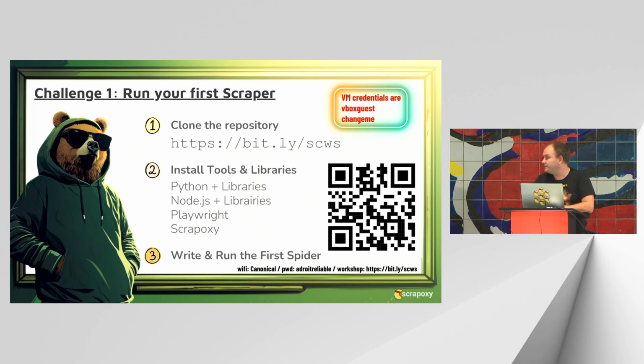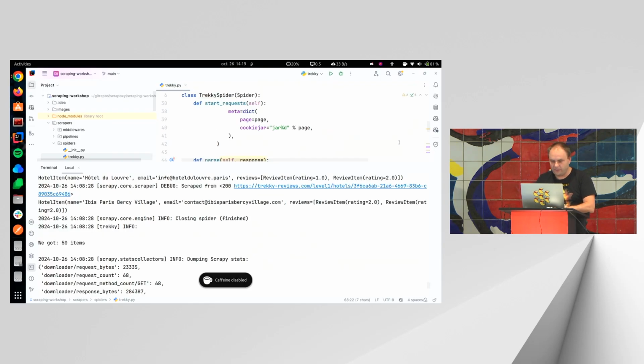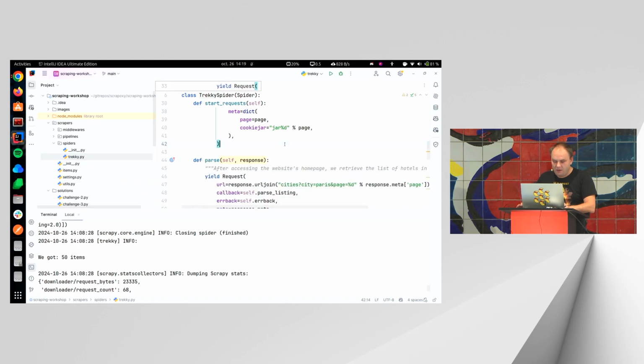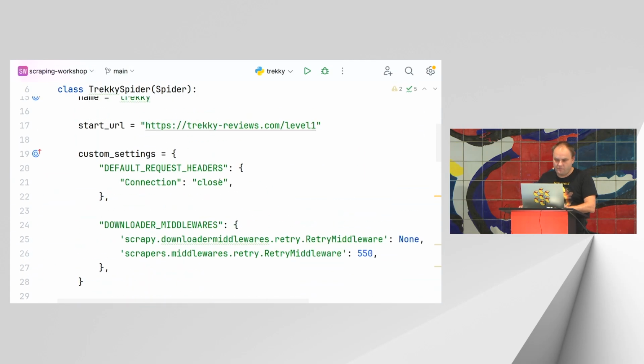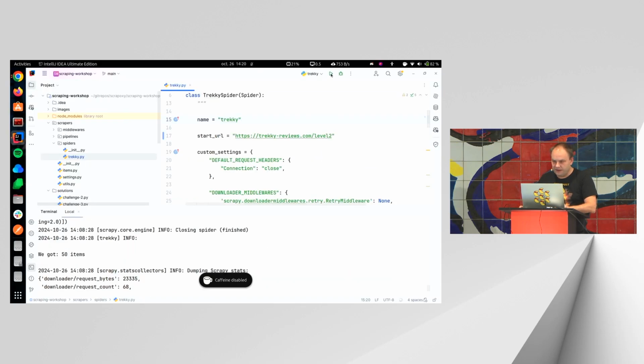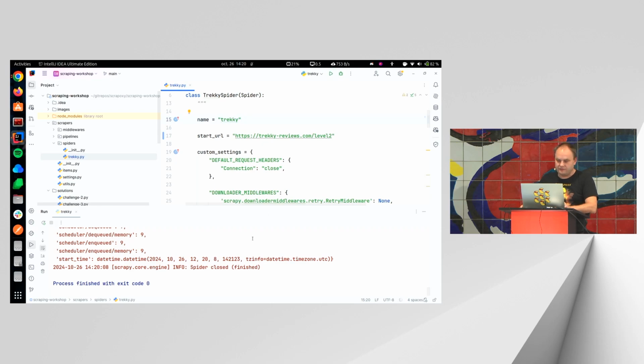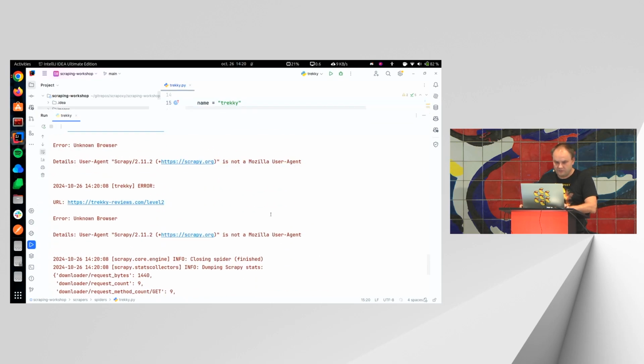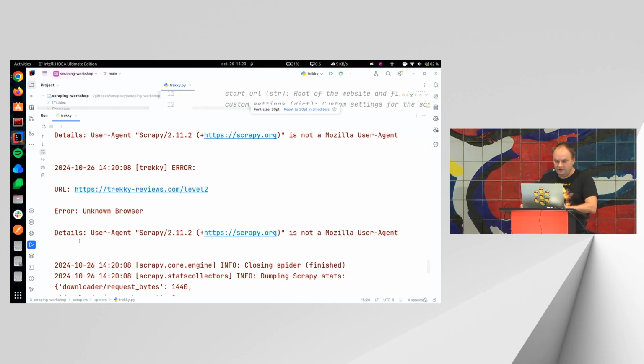So I will jump to the spiders. Now if I change the number to the next level, level 2, and run the spider, I've got a classic error here, which is unknown browser. So you're blocked, you cannot download the 50 items. What should we do?